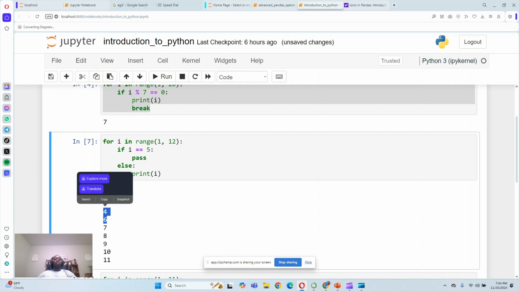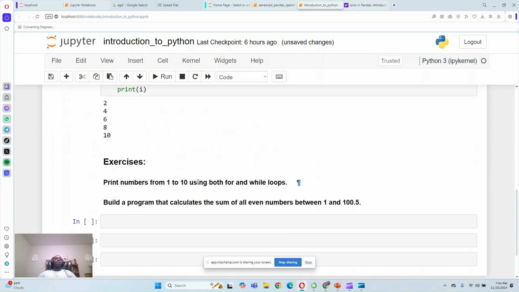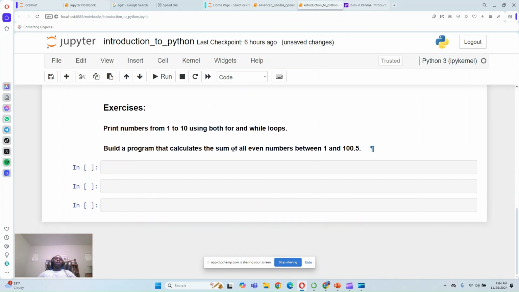So basically, that is your loops. The exercise for this one is: print numbers from 1 to 10 using both a for loop and a while loop. Or another one: build a program that calculates the sum of all even numbers between 1 and 100.